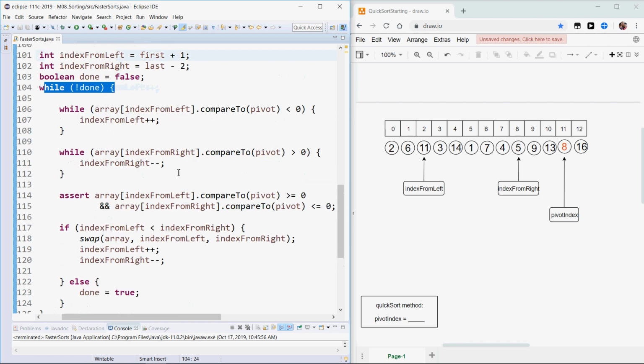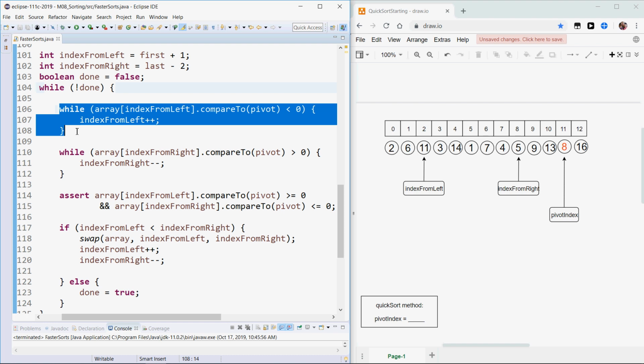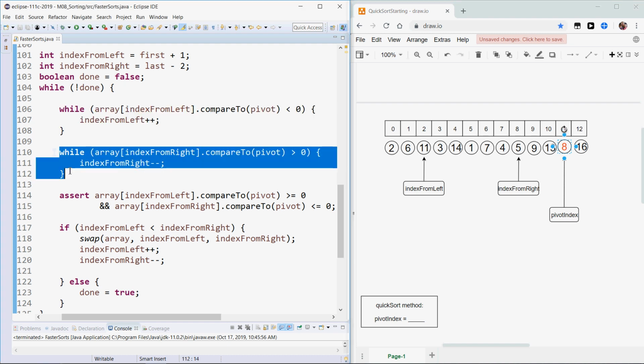And we're going to do the same process of scanning from the left, scanning from the right. When we find two elements that meet our criteria, we'll swap them. So we'll hit this first while loop, and we'll say, is the value at index from the left, that's the value 11, is it less than the pivot value? No, it's not. So we don't enter that loop at all. We come to our next loop and we say, okay, is the value at index from the right, 5, greater than the pivot? No. So we also don't enter that loop.